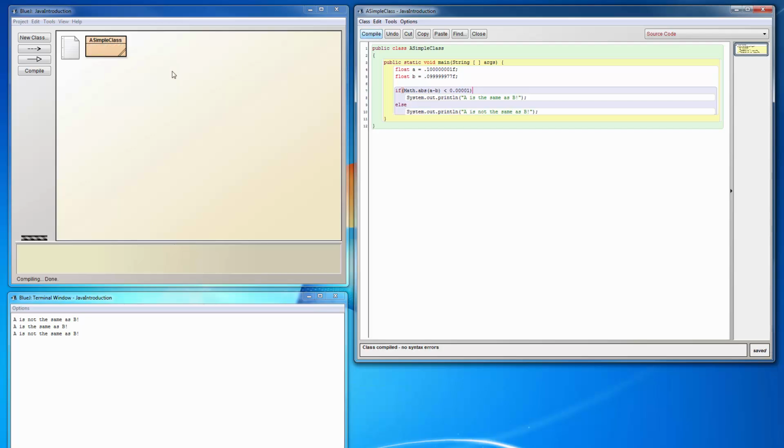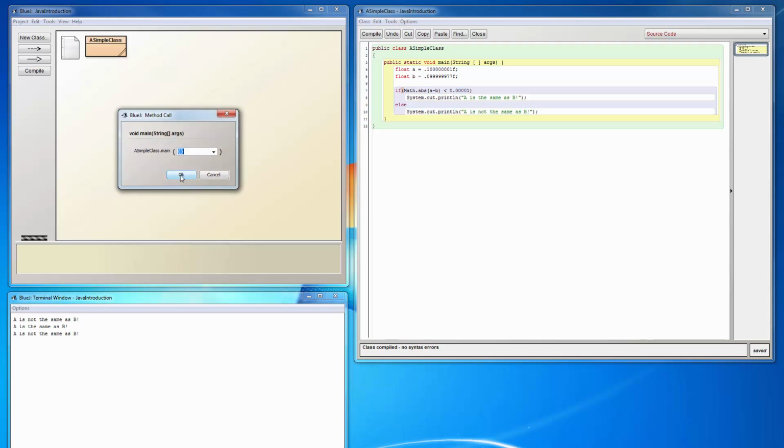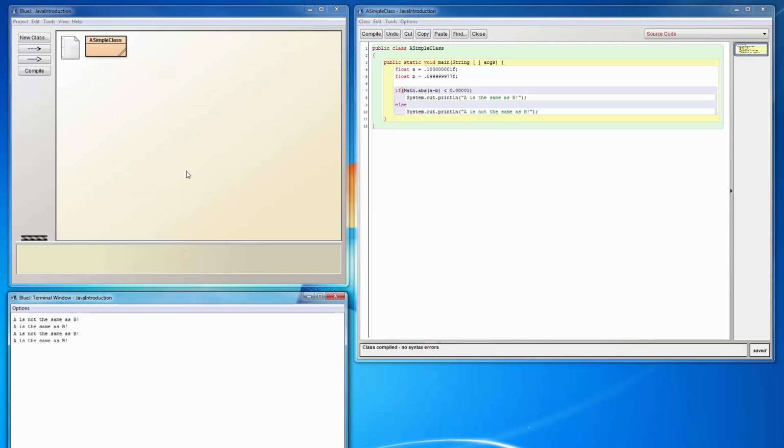So let's go ahead and compile and run this. And if it works properly, I should get back that they are the same. And that's what I get. A is the same as B, right? So now these two values can be seen as being the same because I'm letting them be a little bit different, right? Now I could also change these.